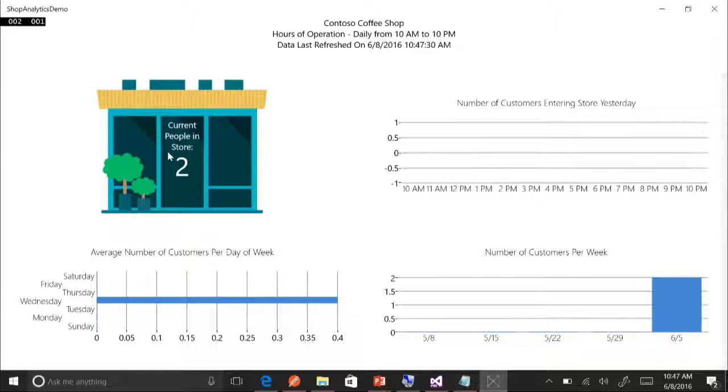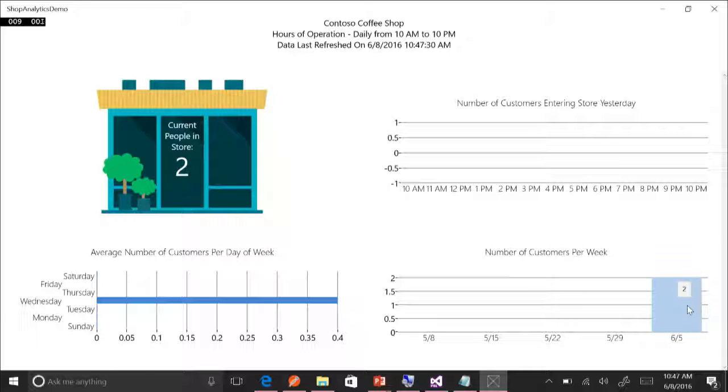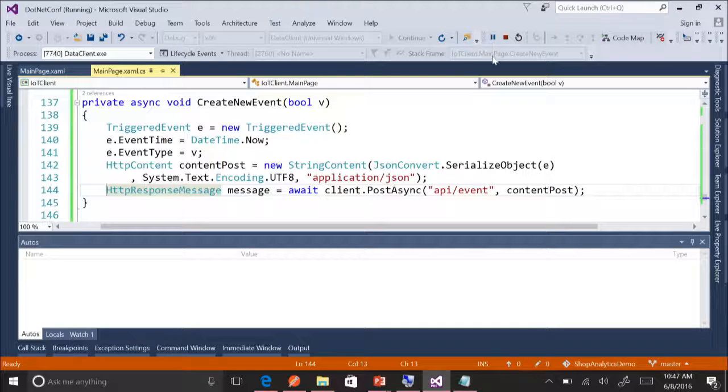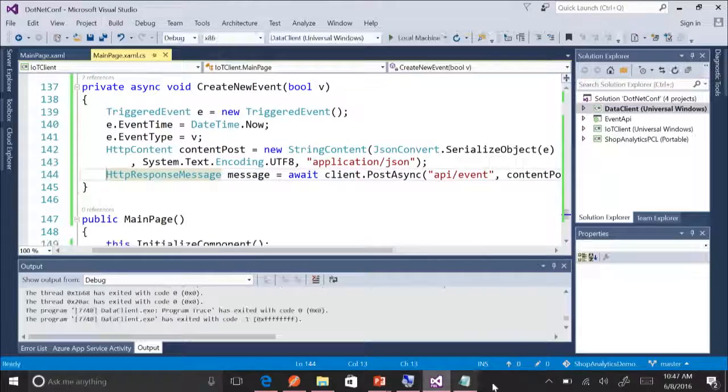Great. So I see there's currently 2 people in the store. The average number of customers per day of week on Wednesday is the only day that people have ever entered. And this is tracking data for the last 5 weeks. And finally, the number of customers per week, well, I only have 2 customers on the week starting of June 5th. So let's make this a little bit more interesting by adding some data to our document database.